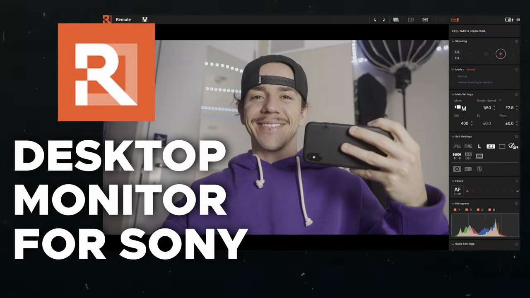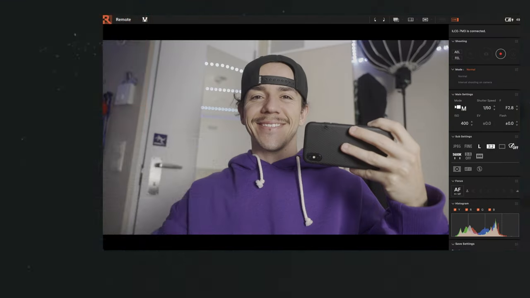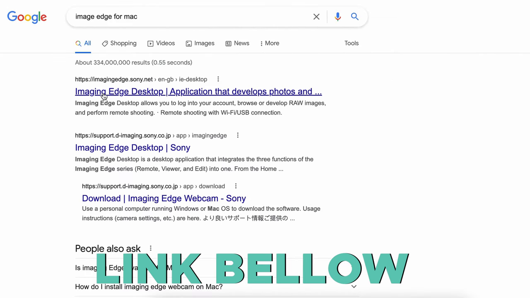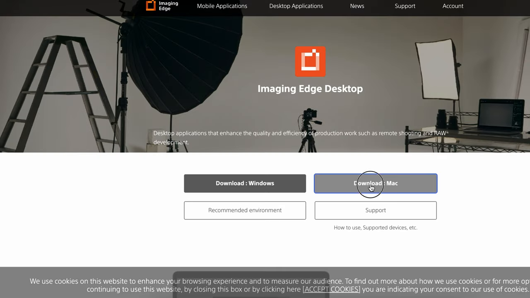How to turn your computer into a monitor for your Sony a7 III. First, go on Google and type Imaging Edge for Mac. Click on the first link, you see that you have the option for Mac or Windows. In my case, it's going to be Mac.